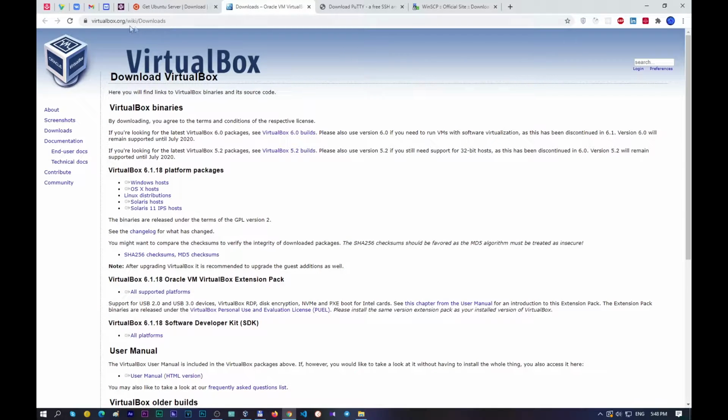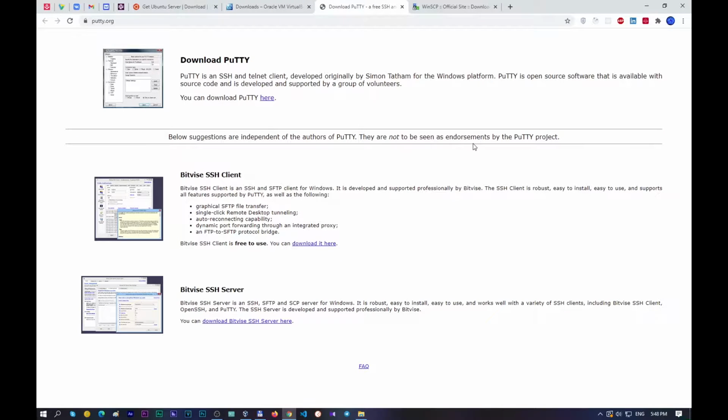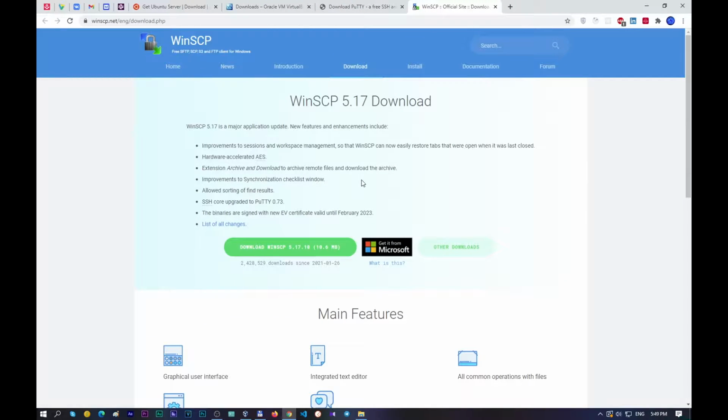The other thing that we need is to download Virtualbox. So go to virtualbox.org, push downloads, and choose your operating system and download Virtualbox. In this lesson I will use Windows 10. The next part, you need to download PuTTY. So go to PuTTY.org, and the last thing, you need to download WinSCP. We need to use it to manage migration and edit files from Windows to Ubuntu Server.